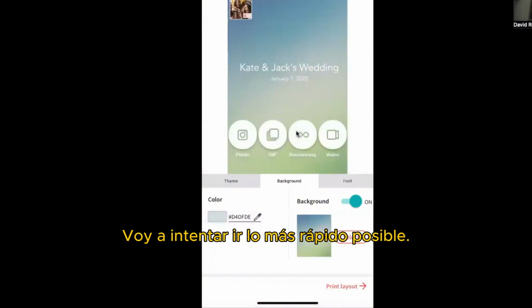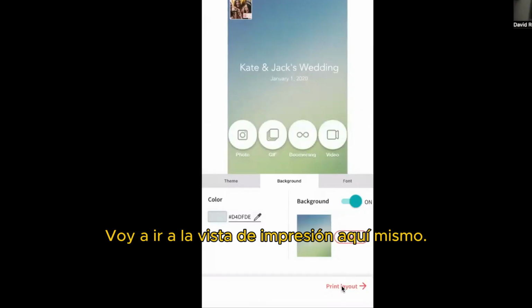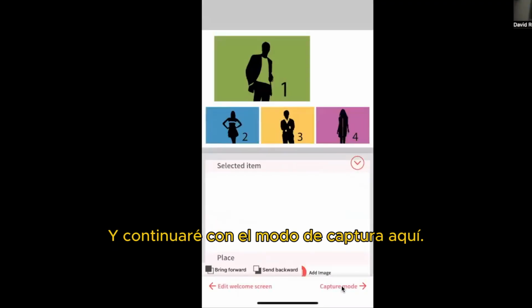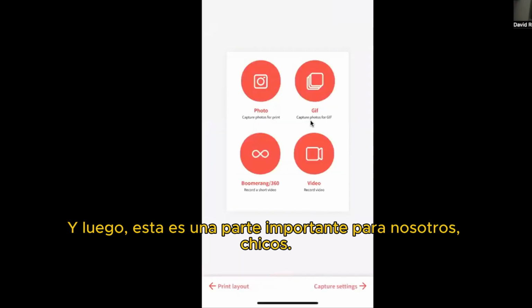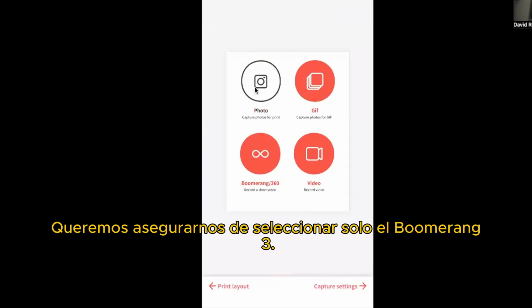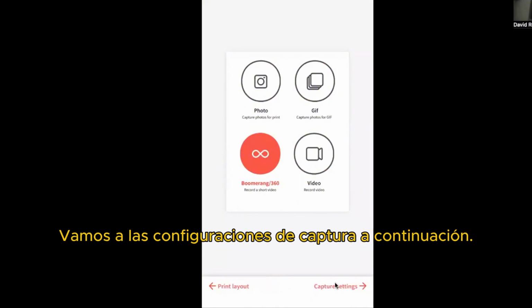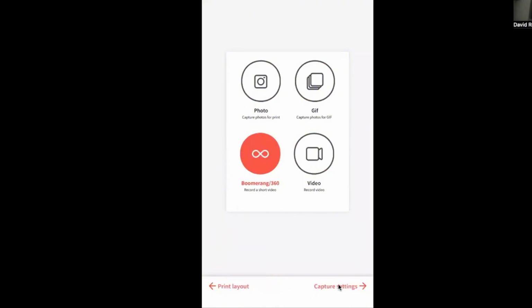I'm going to try to go as fast as possible, but remember, guys, you can always circle back to this video. The next thing I'm going to do is go to print layout right here, and continue with capture mode. This is an important part for us, guys, as 360 booth operators. We want to make sure that we only select the boomerang 360. So let's go to capture settings next, right down here.